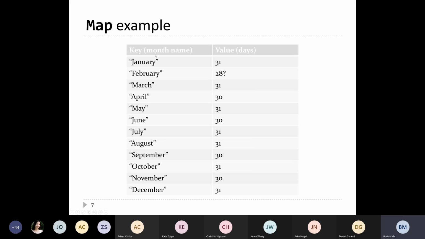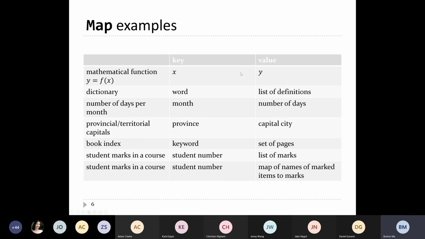So here's an example of a map where my keys are the months of the year, and the values are the number of days in each month. The keys are all unique. The values are not necessarily unique. And there are lots of examples of maps.